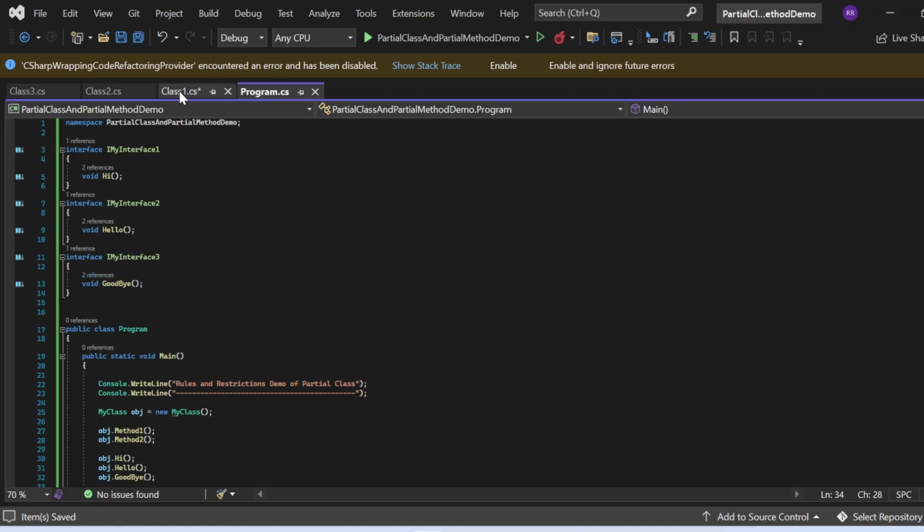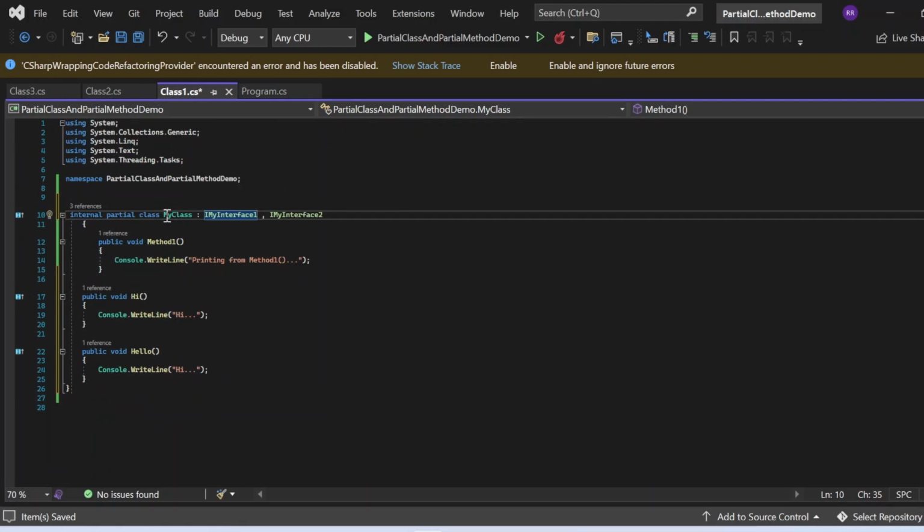Okay, and in Class1.cs where we have this partial class, here I have implemented these two interfaces, IMyInterface1 and IMyInterface2. Because we have implemented these two interfaces over here, we have given the definitions also here. So public void Hi, here just printing Hi into this console window. Similarly, Hello, it is just printing Hello into this console window. Let me change the Hello.